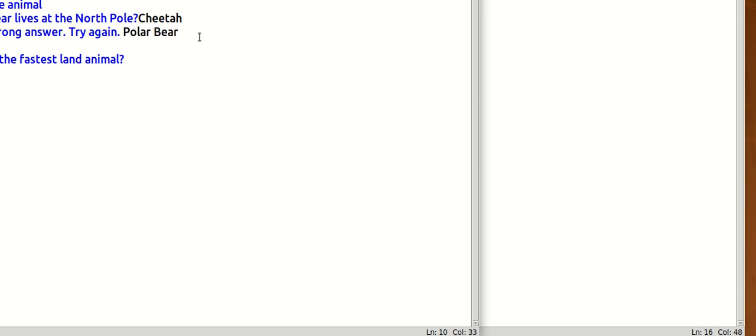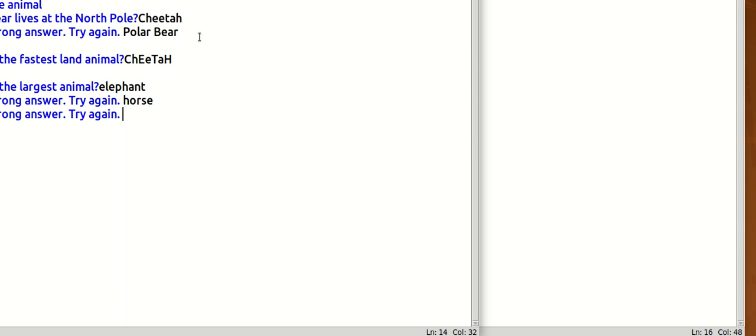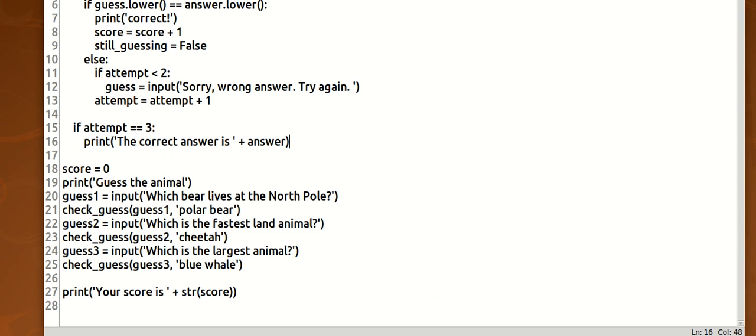Which is the fastest land animal? Cheetah. Correct. Which is the largest animal? Elephant. Oh, sorry, wrong answer. Try again. Horse. Sorry, wrong answer. Try again. Blue whale. Correct. Your score is 3. So now this gives the user opportunity to have more guesses.